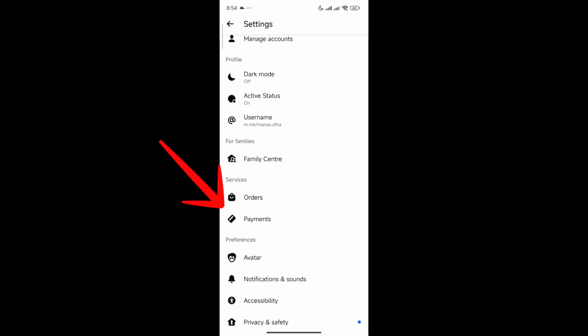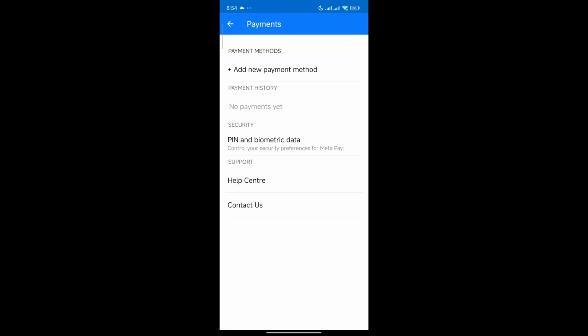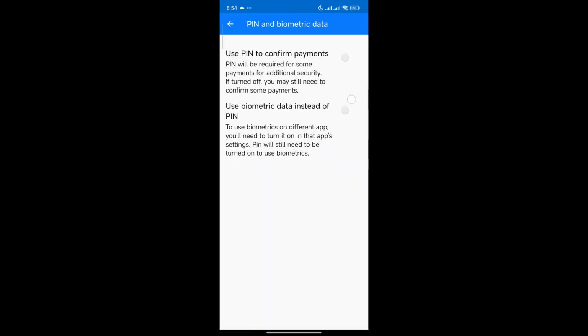And once you have selected settings, you can just simply scroll all the way down until you see your services. So on the services, you should be seeing payments. That should be right below orders. Just simply select payments right here, and here you should be seeing security under add a payment method. So here you should also be seeing your PIN and biometric data. That is what we will be adding right now.